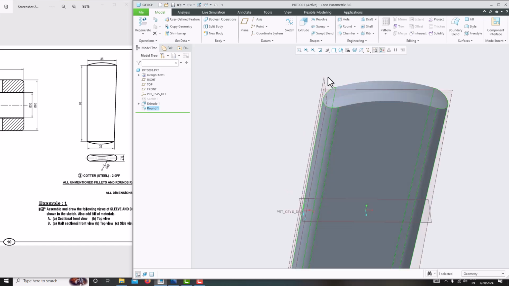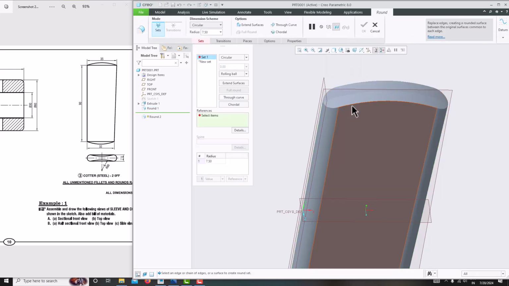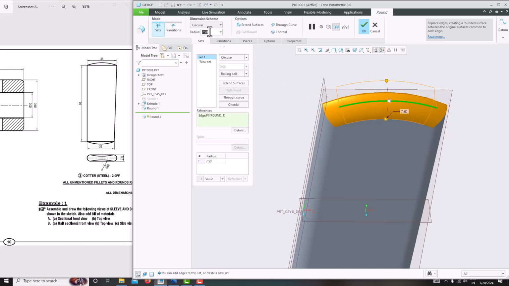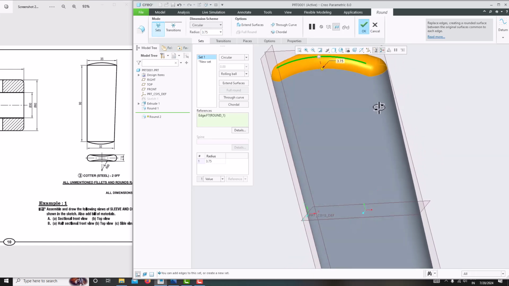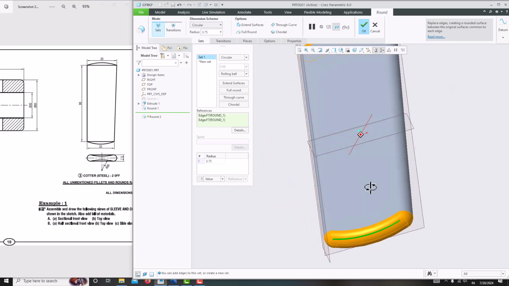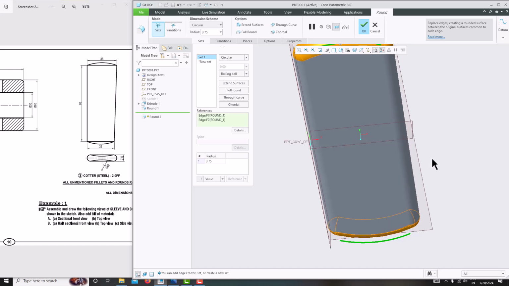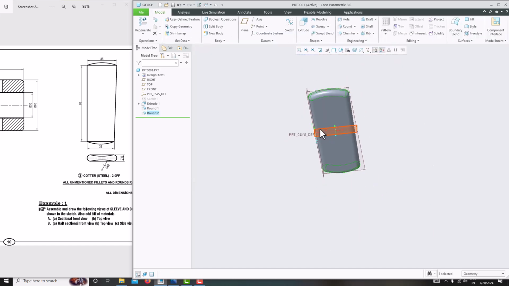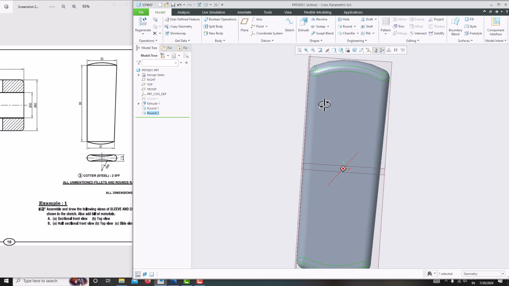Similarly, here we need to make the edge round. For that, select this edge. This also is 7.5 divided by 2. Similarly, here also select this, press the Ctrl and select this edge also. Here also 7.5 divided by 2. Select OK to confirm it. Now we have created this Cotter.